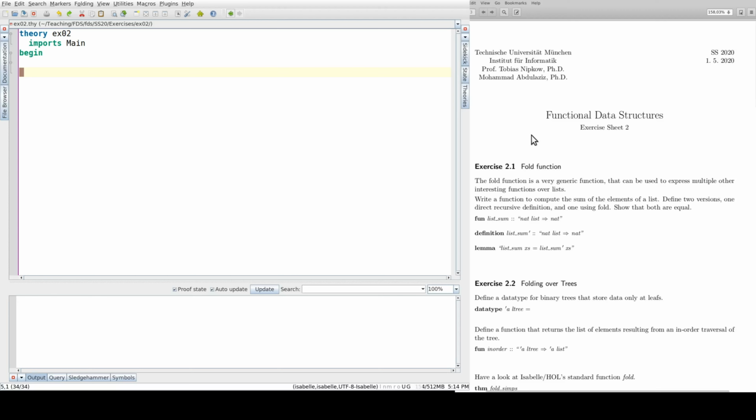The exercises are all in the sheet, and you'll find them in the same repository as last time.